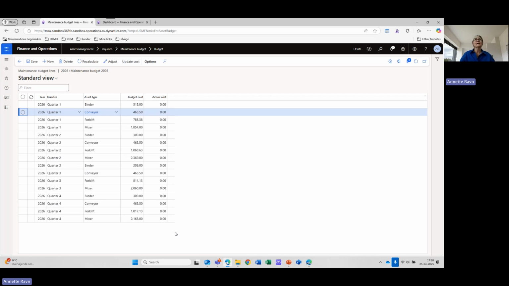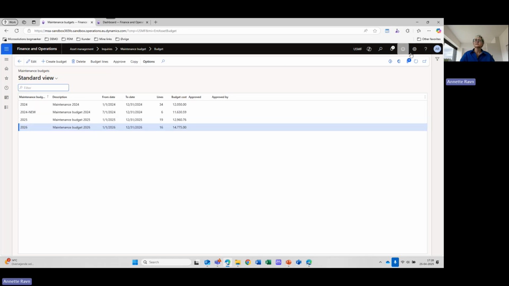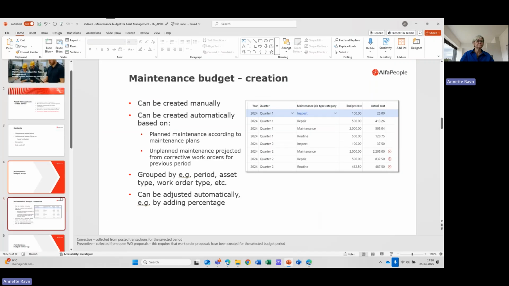So now I have a budget for 2026. I save it. I just need to update. You can see this was the original budget. Just going to update. And then we can see we got the 3% on top of that. So that's how you can create a budget. Let's go back to the presentation.